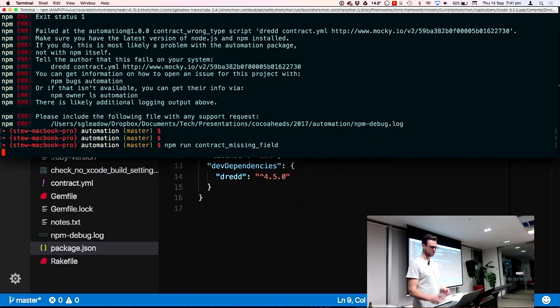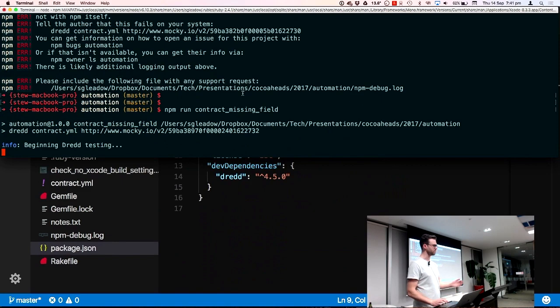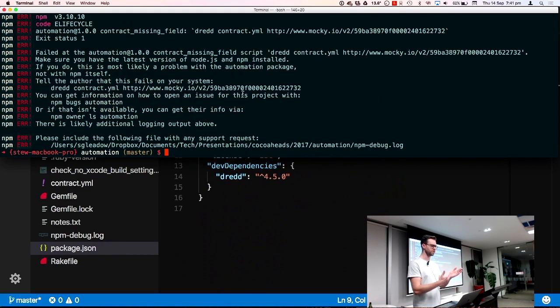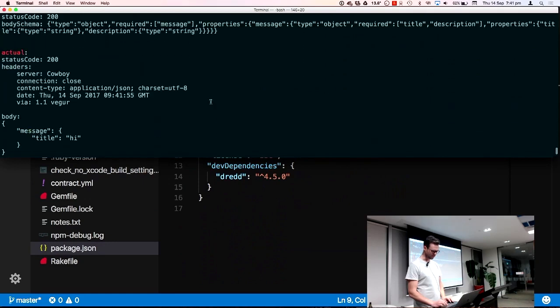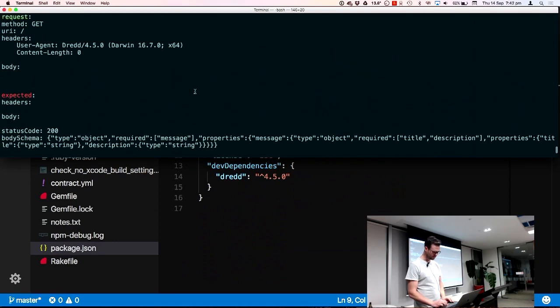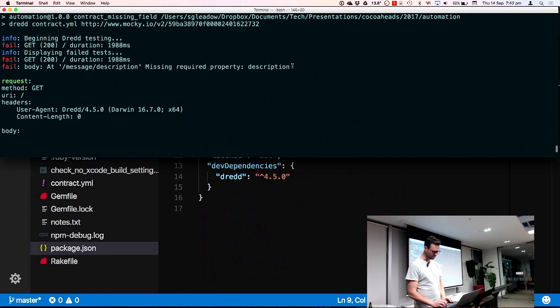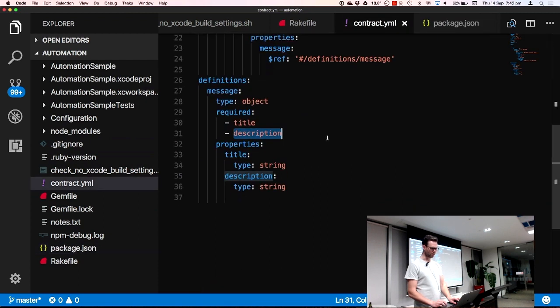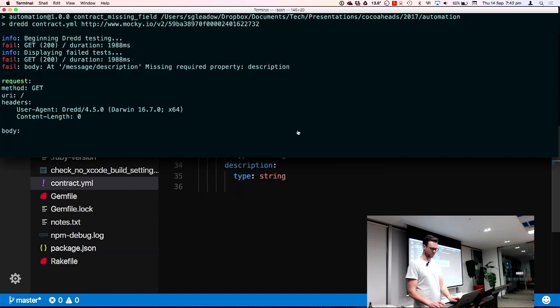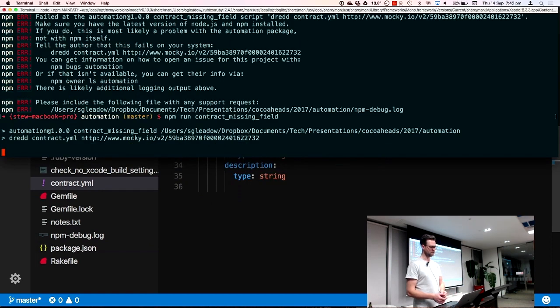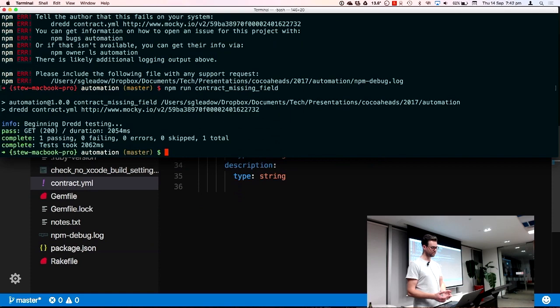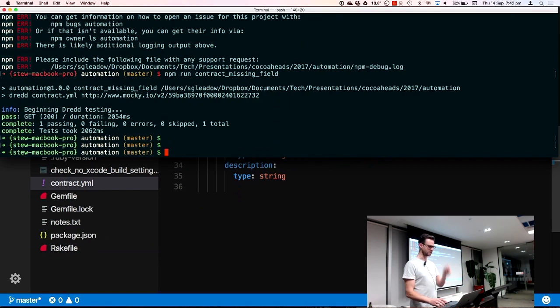I agree. If you get a missing field, you get something similar. This endpoint basically doesn't return the description, and we said that's required. So again, massive errors, but somewhere it'll say missing required property description. If we want to make that pass, we could go into our contract and say, if the description is there, it needs to be a string, but if it's not there, we don't care. It's not required. Then you could run that again, and hopefully it'll pass. Yeah, that passes.